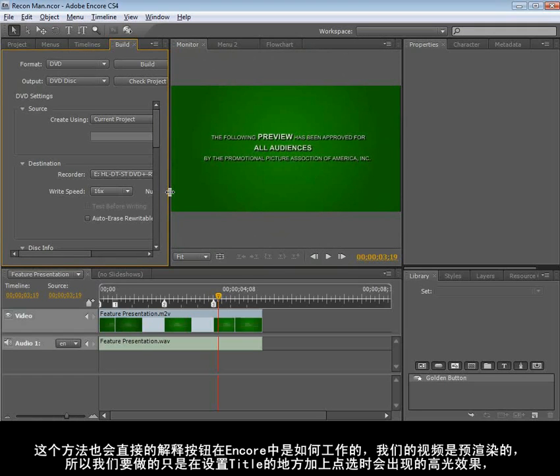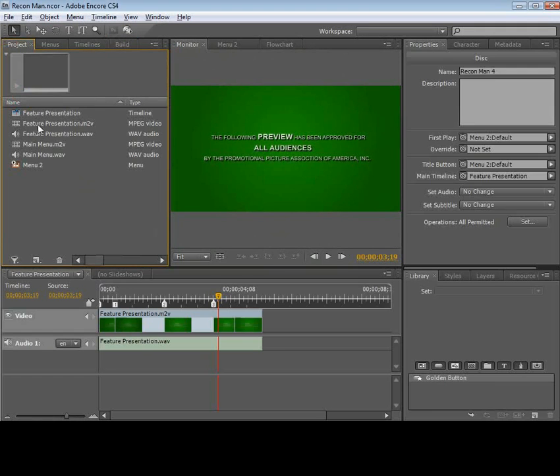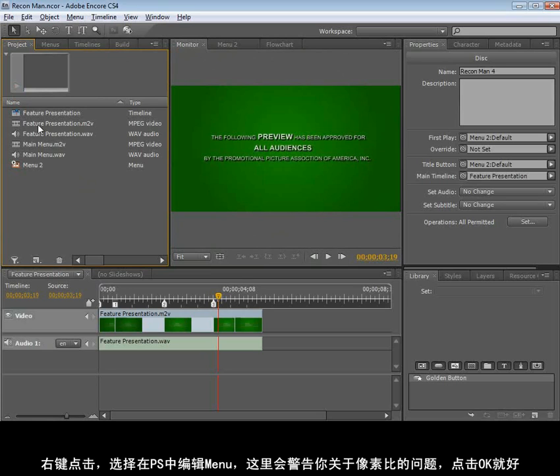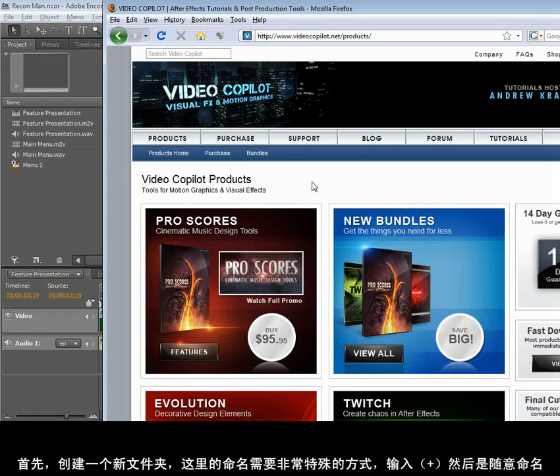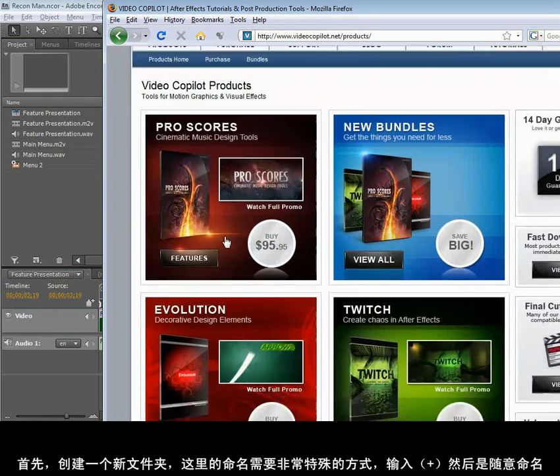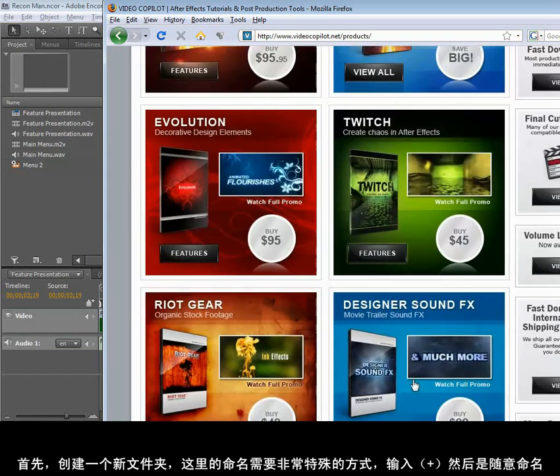So let's go ahead and create a button. We're going to right click and choose Edit Menu in Photoshop. So it's going to warn us about the pixel aspect ratio. Just choose OK. So we'll go to the layer palette and we'll click on New Folder. And we want to make sure we name it very specifically.